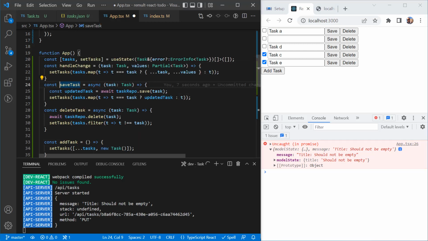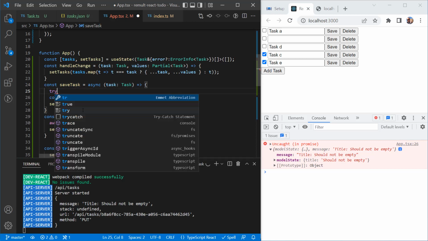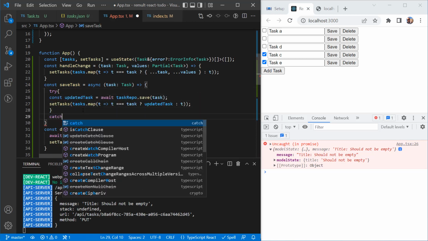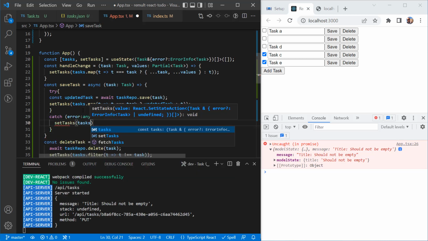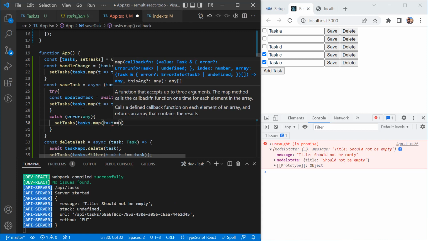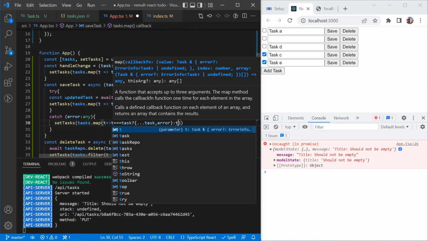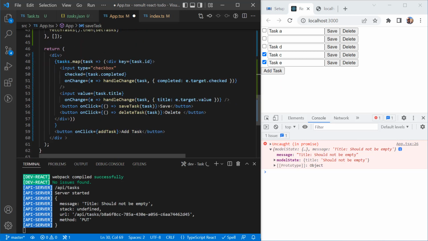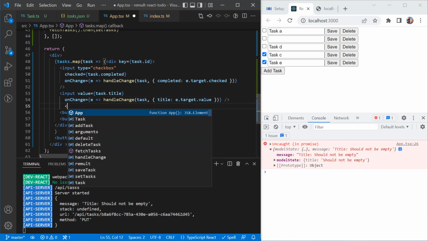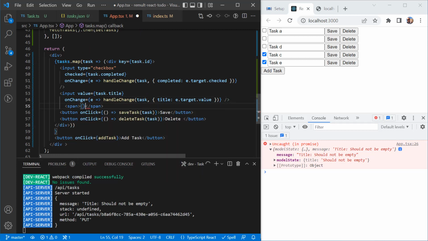So in our save operation, we're going to say try catch and say set tasks to tasks.map. If t is the same task as the one that's being saved, then we're going to return a task with error, else we're going to return t. And in the UI, we're going to add a div statement next to the title saying task.error.modelState.title.